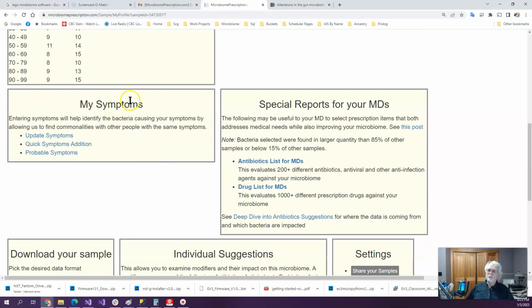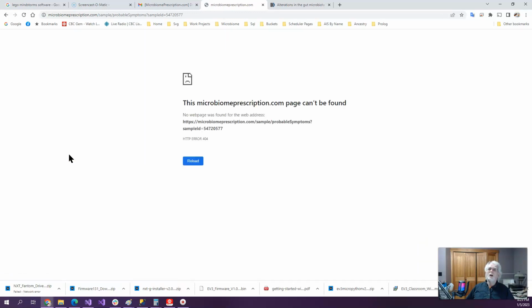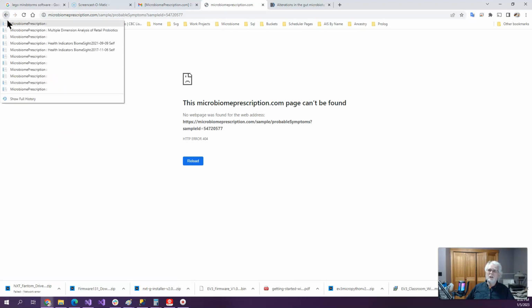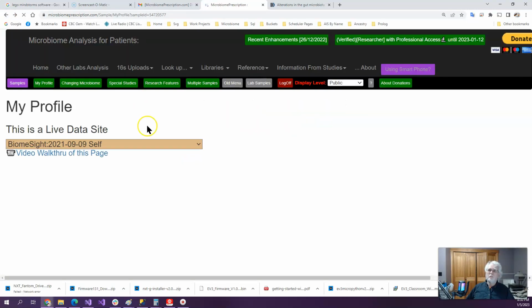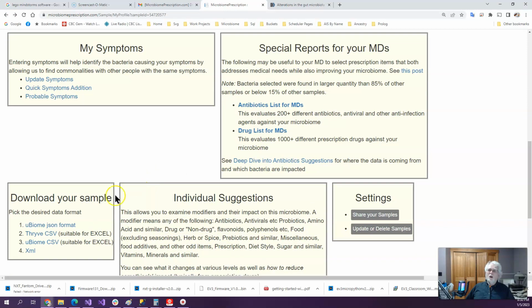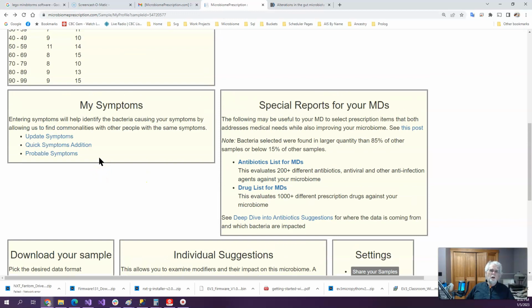Below that we have symptoms, and you can add your symptoms in, which is generally recommended, because by adding them in, the site can make use of the data to try to predict symptoms. We also have our probable symptoms underneath here, which is broken, and I need to investigate that. Okay, you can download your sample in different formats if you need to.